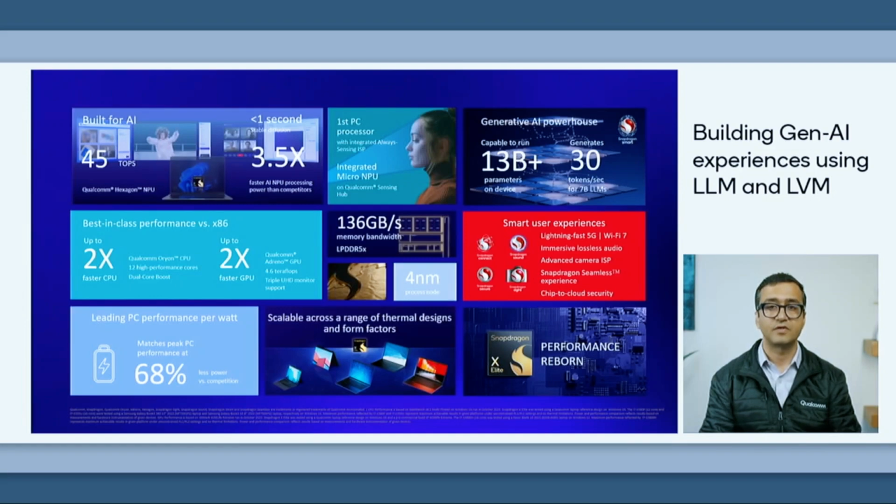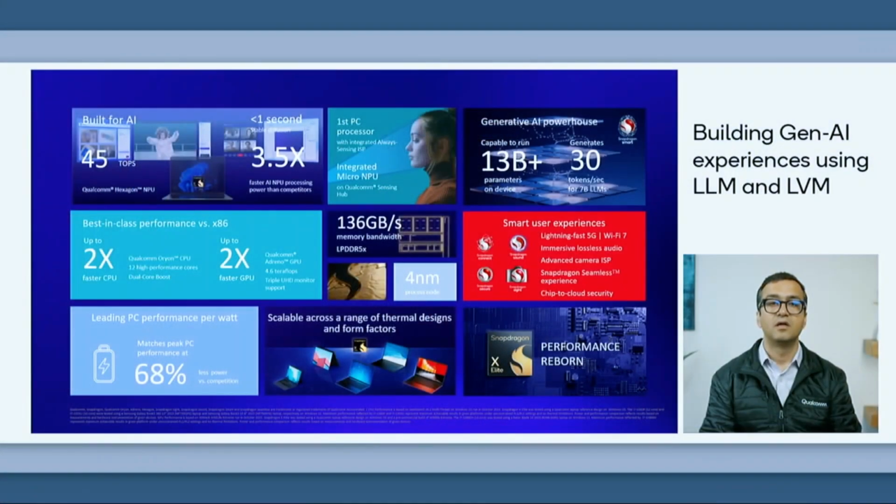In addition to on-device NPU, Snapdragon X platforms boast a CPU and GPU that are 2x faster than the competing x86 platforms. This immense processing power enables you to deliver unparalleled performance in your applications, whether it's gaming, multimedia, or complex computational tasks. With Snapdragon X platforms, you have the tools to push the boundaries of what's possible in PC computing. It's purpose-built to run generative AI and is capable to run models with 13+ billion parameters on device.